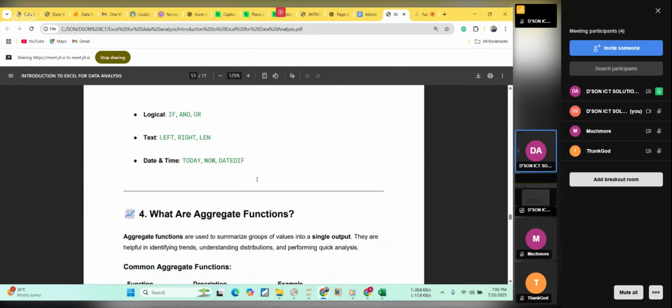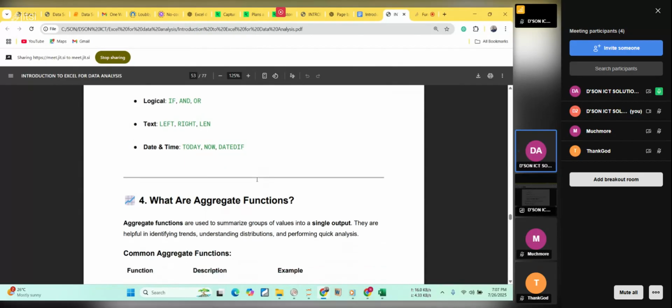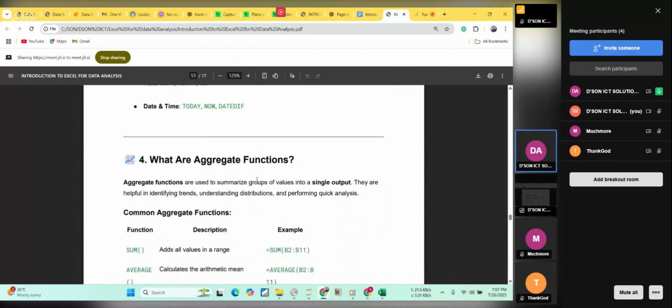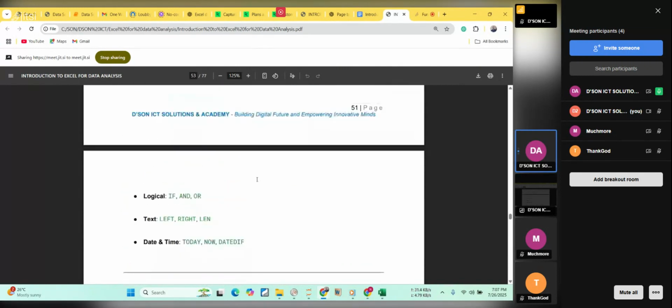Then we have date and time functions. The date and time functions are used for manipulating dates in Excel. So we have TODAY, we have NOW, we have DATE, DATEDIF. So all these are different Excel functions. Like TODAY, it's going to give you the date for today, and then NOW, date and time for now, and all that.